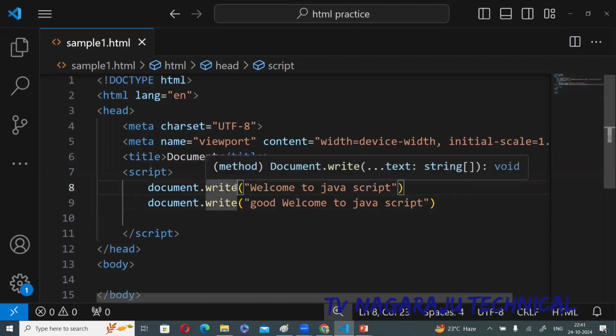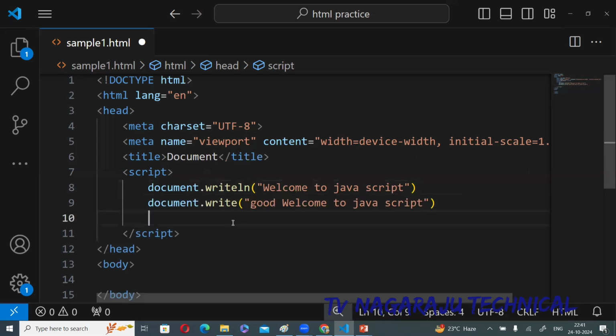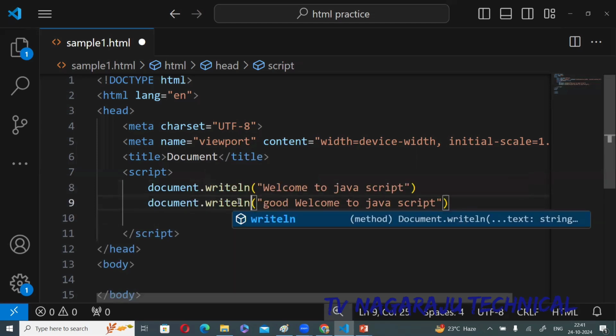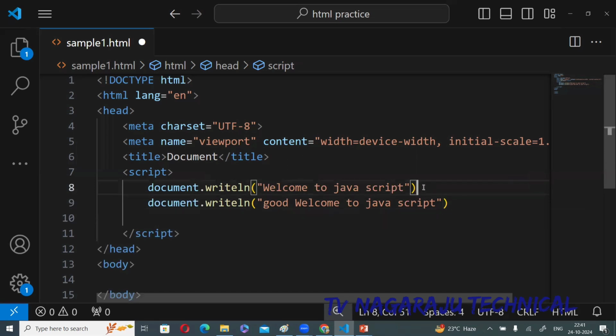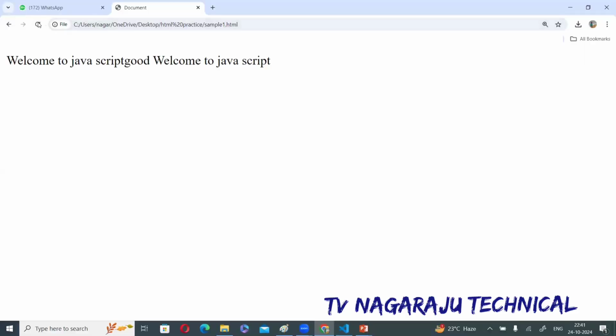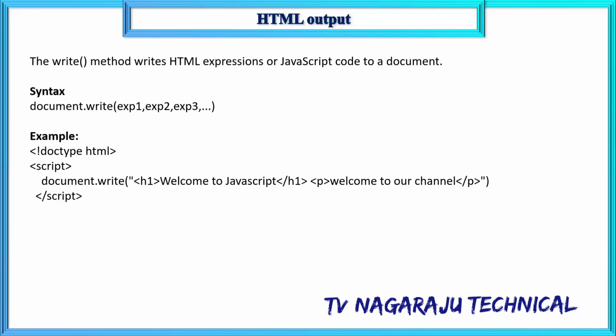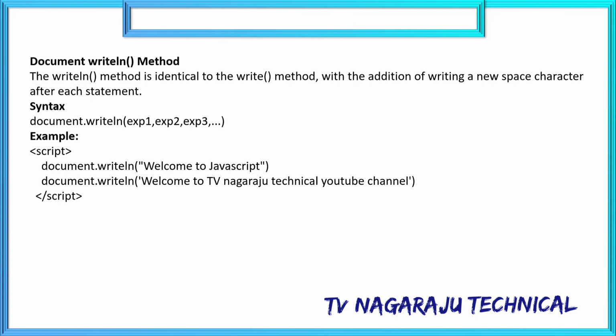Now, one more method is there, write ln. ln in Java means new line, but here ln gives a single space. After printing the statement, it gives a single space. Now, execute. Observe after the script what happened? It provides a single space. Okay, this is the basic thing under this. How do you display the output? By using either document.write or document.writeln. The difference is a single space.